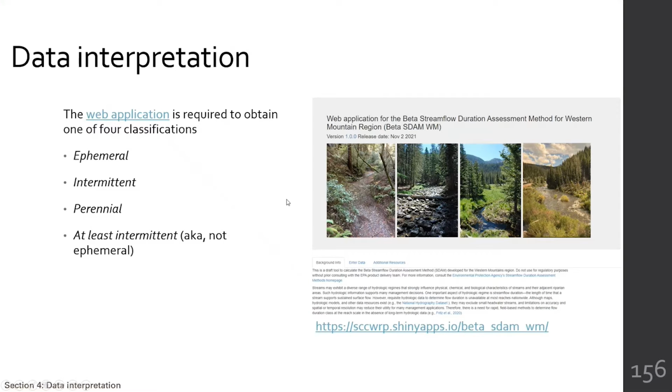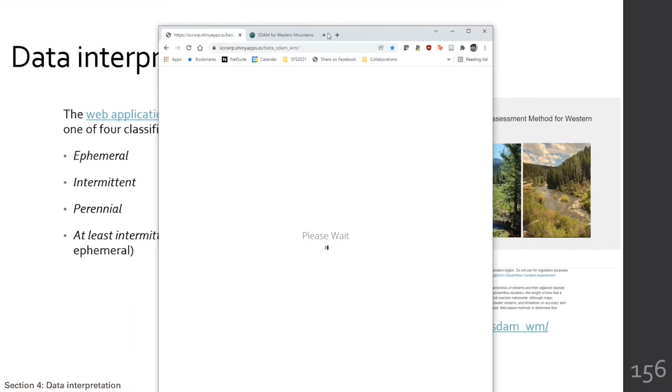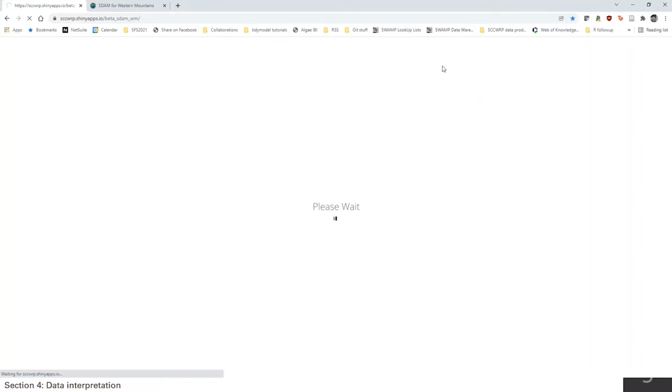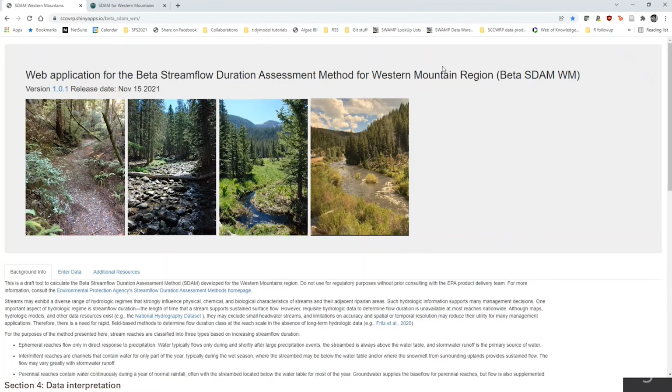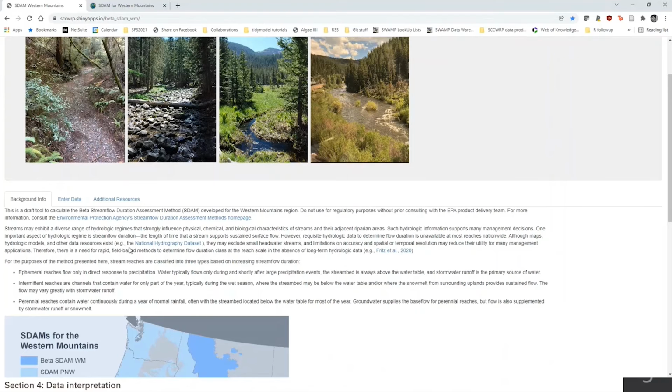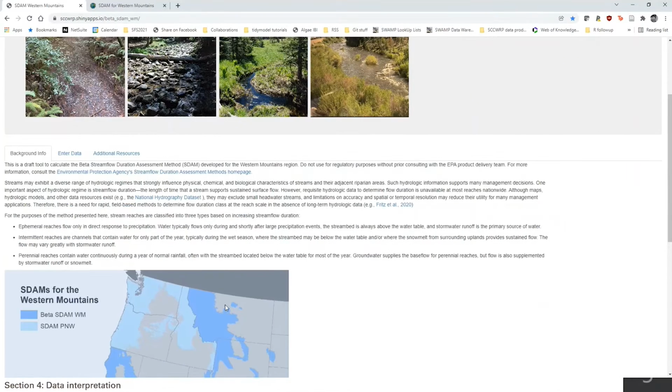Okay, I'm going to move on to the web application, and I'm going to roll the dice and try to do a live demo for you. If it doesn't work, we'll just go back to our slides. So we have a Shiny app that you can use to get all the information you need for your flow duration. We have a bit of background material here that is an excerpt from the user manual.